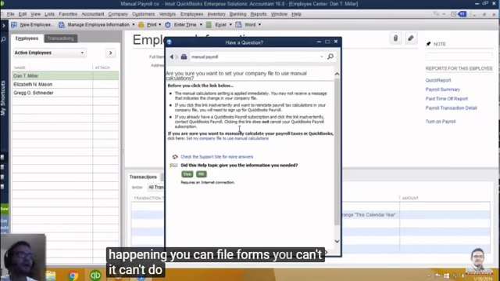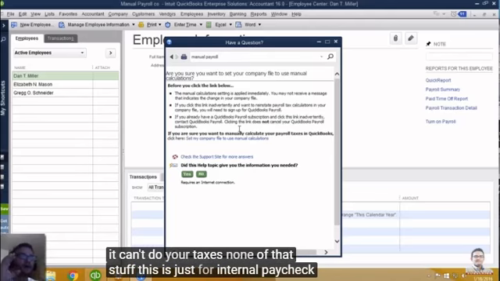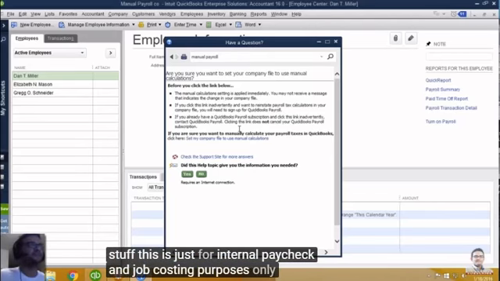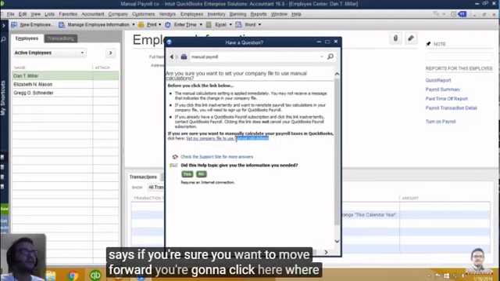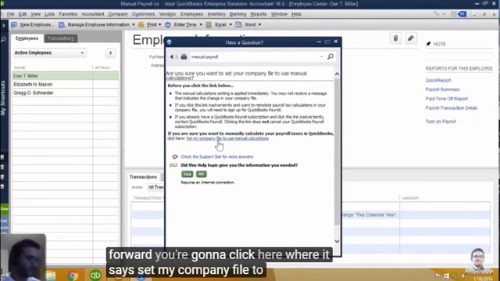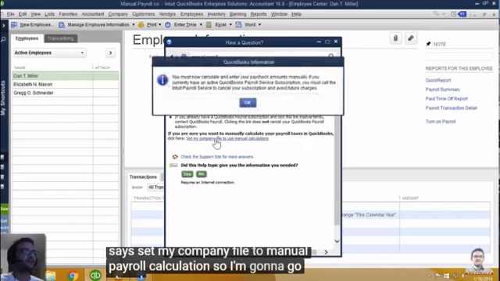You can't do your taxes. None of that stuff. This is just for internal paycheck and job costing purposes only. So then it says if you're sure and you want to move forward, we're going to click here where it says set my company file to manual payroll calculation. So I'm going to go ahead and click on that.